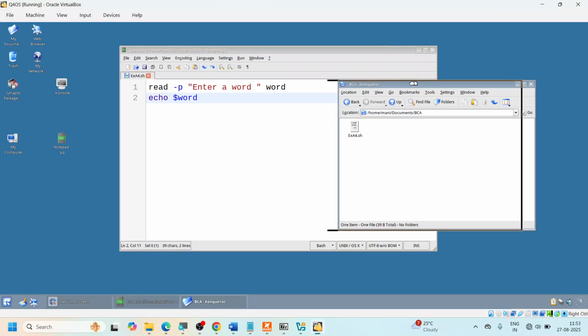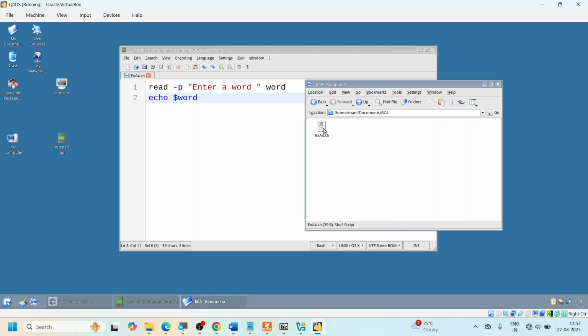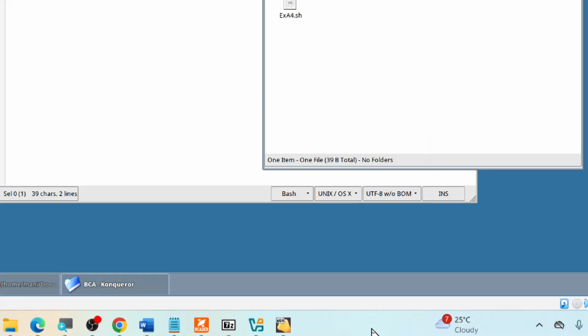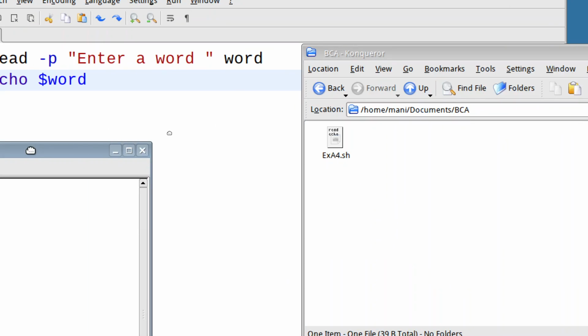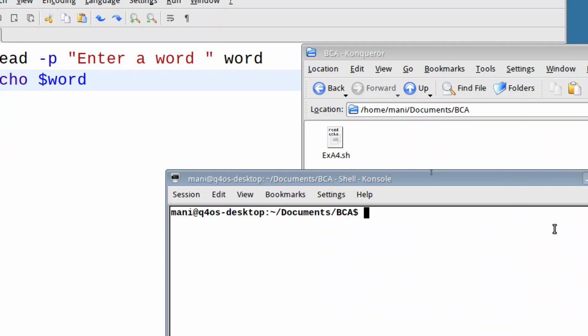Now, how do I run this particular thing? If you double click, something will happen, but don't do it. Later, I will tell you what it does. Go to the tools, and you have an option inside this tools, open terminal here. The keyboard shortcut is F4. You just press F4, it's going to open the terminal for you. So you see the terminal is getting opened.